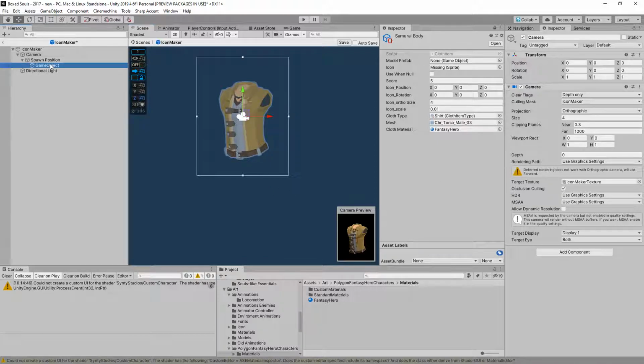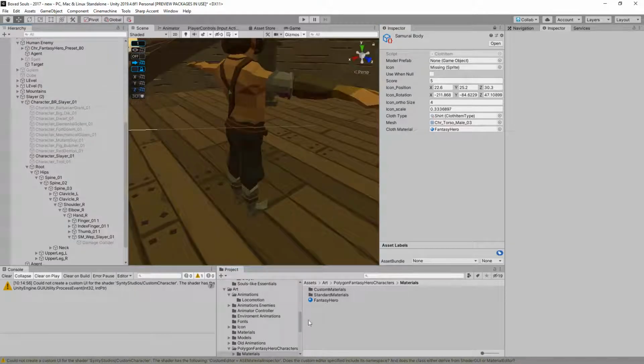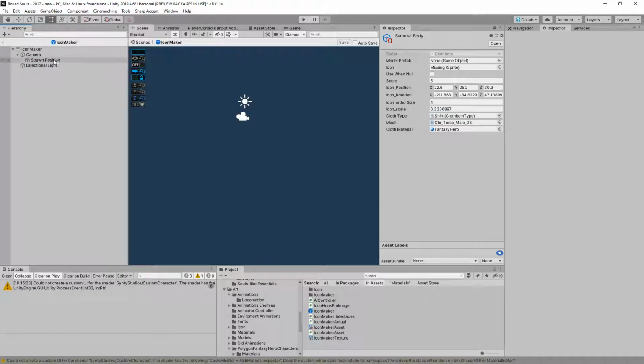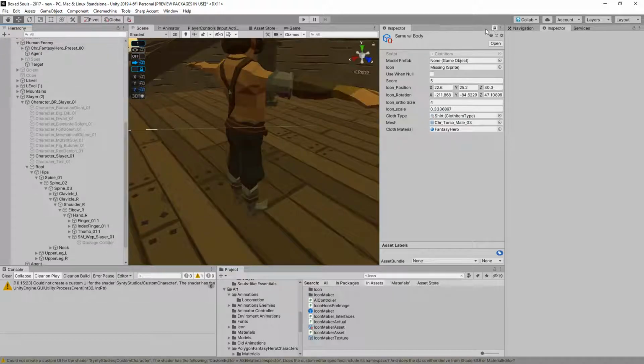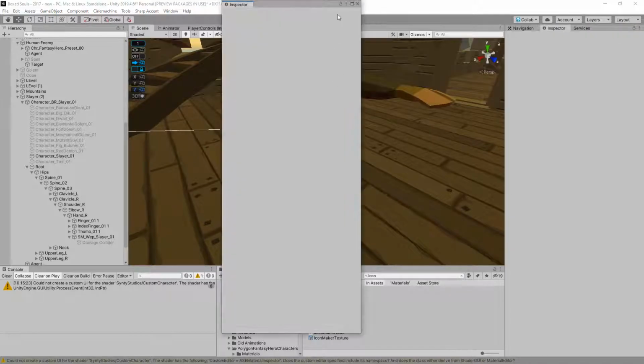So let's copy the values. We want icon position to be this one. Obviously you will have to find yours. And then scale is this one. Save that. We forgot to remove it. Save that. Okay. Unlock that. And we can just close this one.